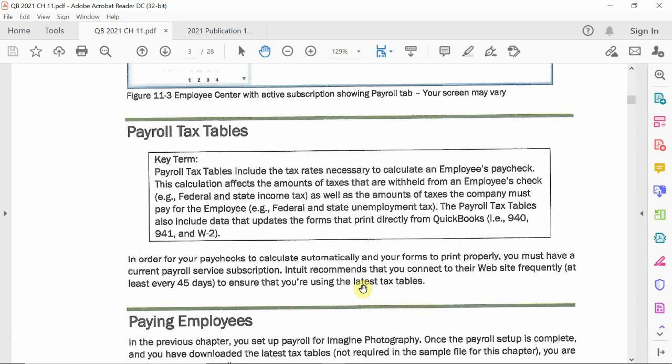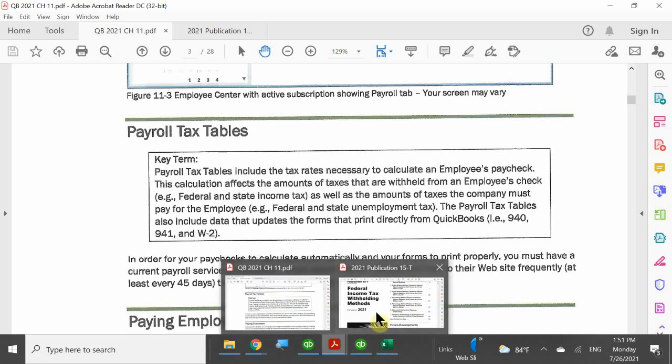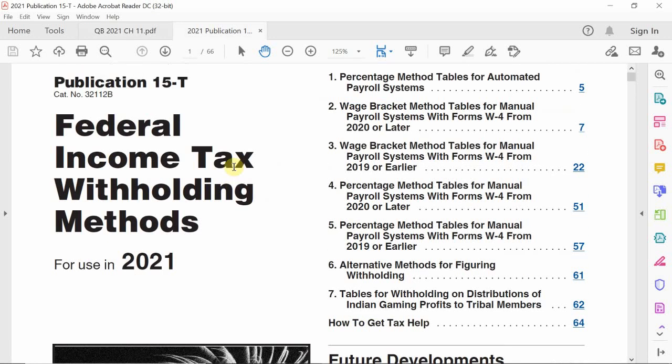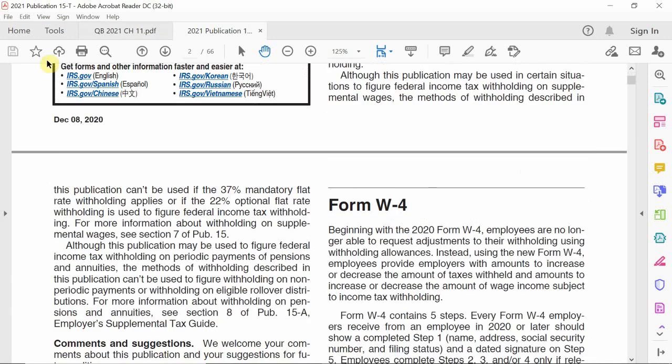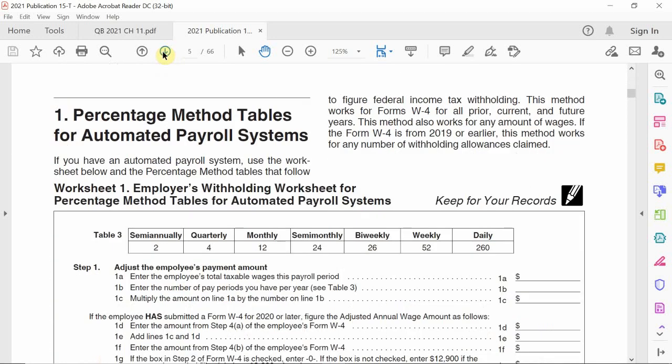Here they tell you that in order to find these tax tables, you need to go to the irs.gov publication 15T, which is this file right here, which gives you all the information for federal income tax withholding, which is pretty much all the tax tables here. Now, the one that you are going to be primarily looking at is this one right here.